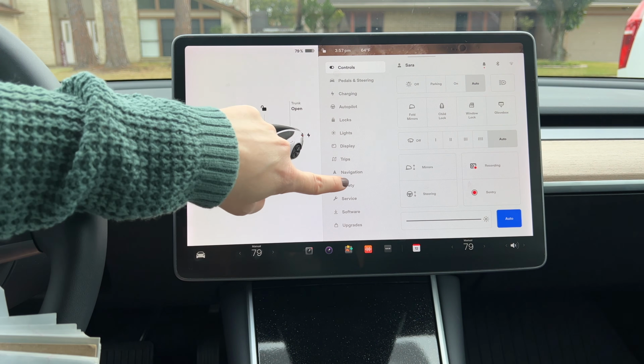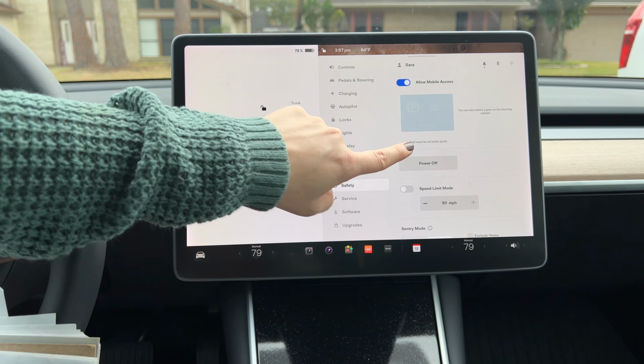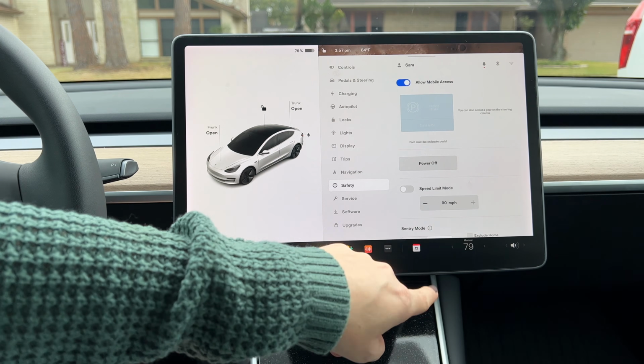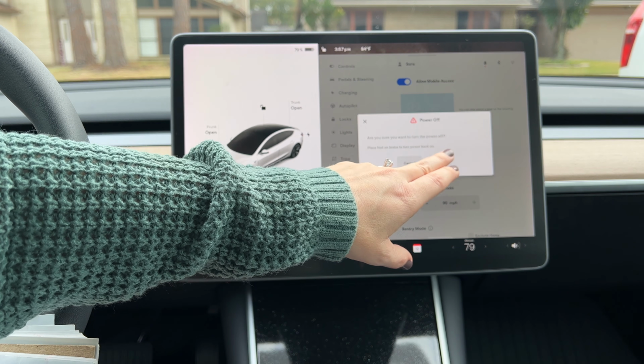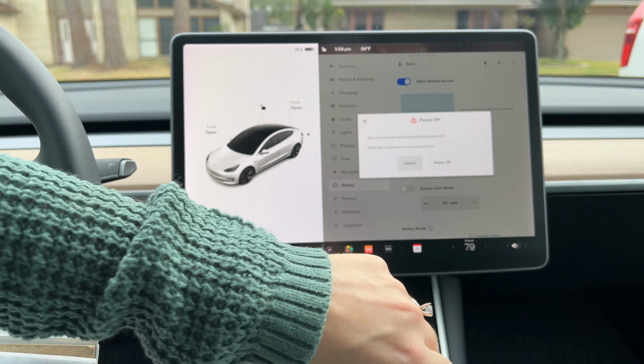But this is the best way, if you have any problems or any issues, for your car to reset itself so it can fix itself. So let me show you how to do that real quick. It's super, super easy. You're going to click on your car icon, go to Safety, and go to Power Off. And when you click on Power Off, it says, are you sure you want to turn the power off? Place foot on brake to power back on.